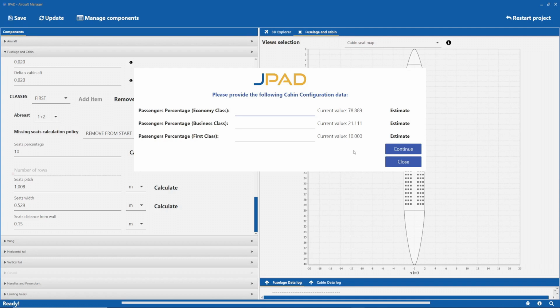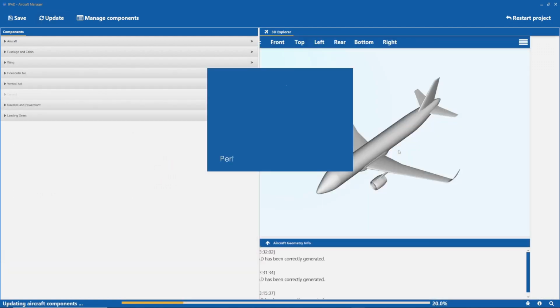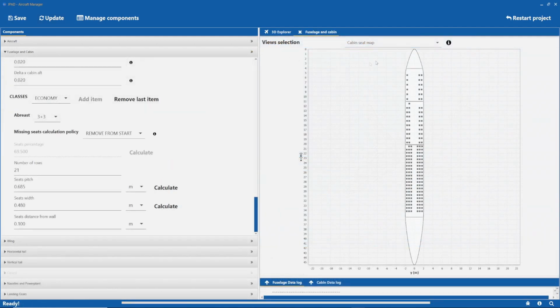In order to speed up the process, this time we can click on the Estimate buttons, to quickly calculate the updated passengers percentages for the remaining classes. Keep in mind that this could modify the previously assigned values for the number of rows of the economy and business classes. Finally, we can click on the Continue button. Again, the fuselage geometry can be automatically updated to solve the geometry issues.